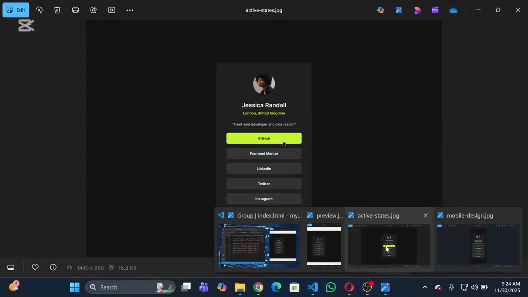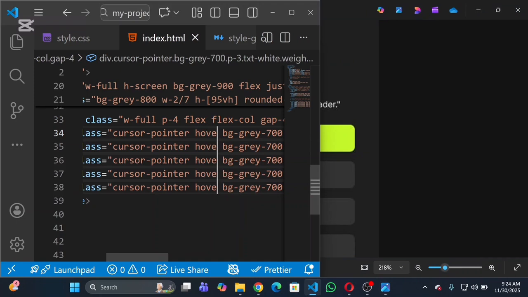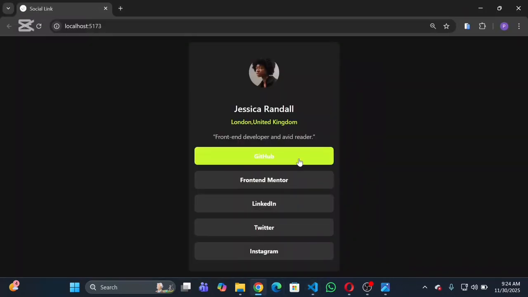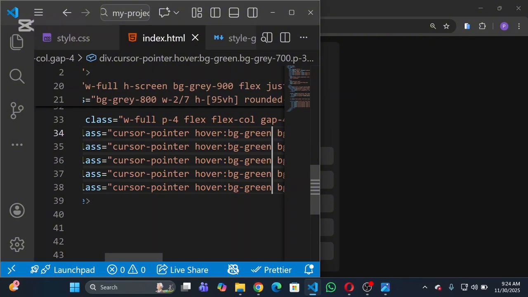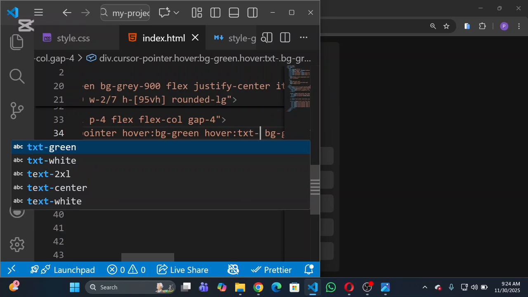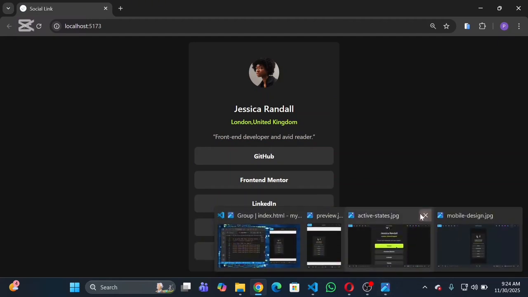Yeah, okay, now we need to look at this hover effect. See, when hovered, the background color and the text color change. Okay, so let's do that. Hover background green. Let's check. Yeah, great. Now the text color, so hover text. Okay, working great. So we'll look at the responsiveness real quick now.